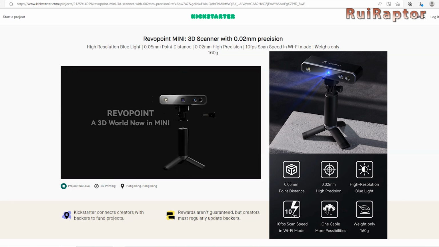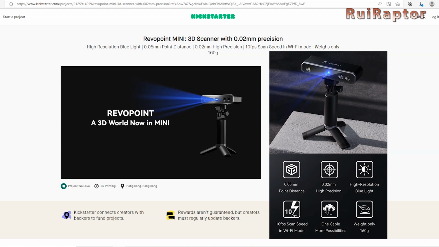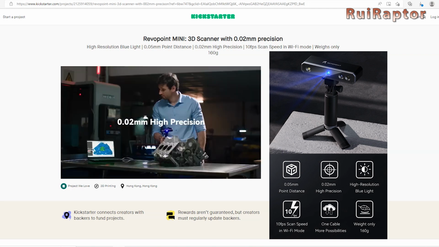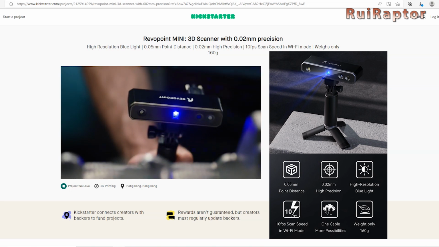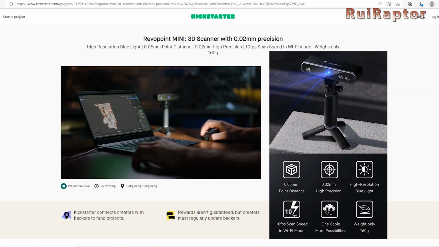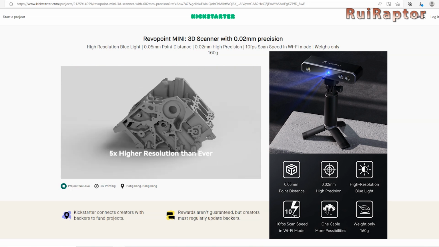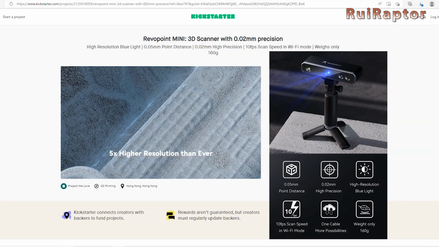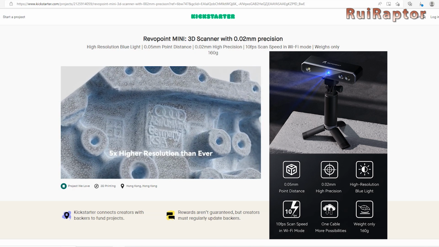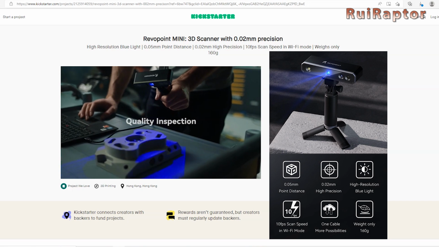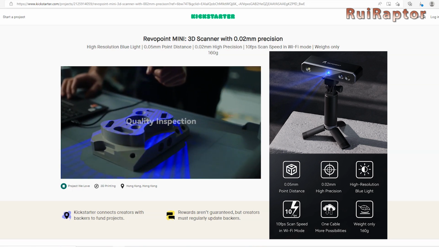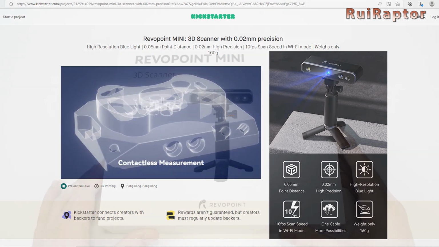This model is advertised as a blue light scanner that can output models with a point distance up to 0.05 mm and a single frame precision up to 0.02 mm. Making it ideal to scan small objects. The Revopoint MINI uses binocular blue light technology to project ultra-high resolution structured light.